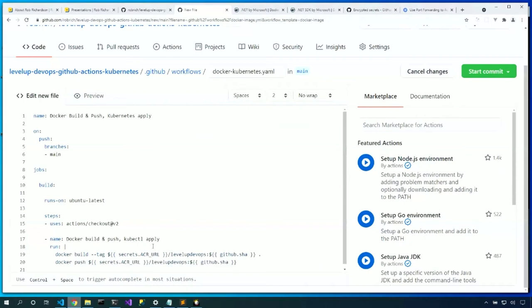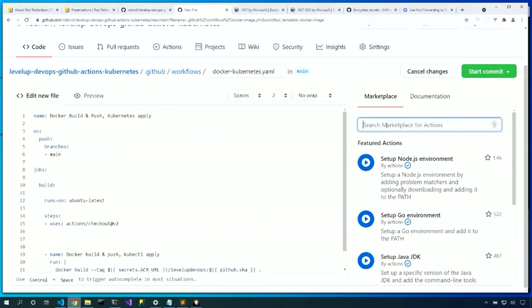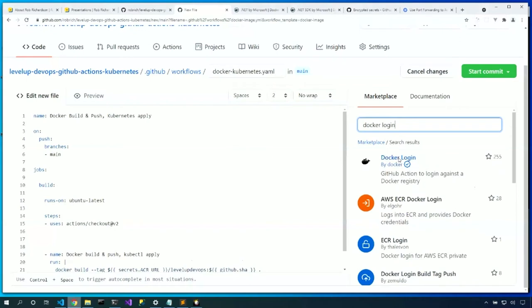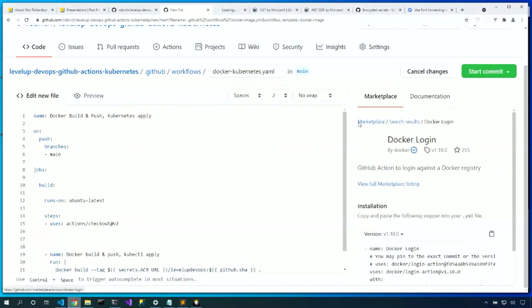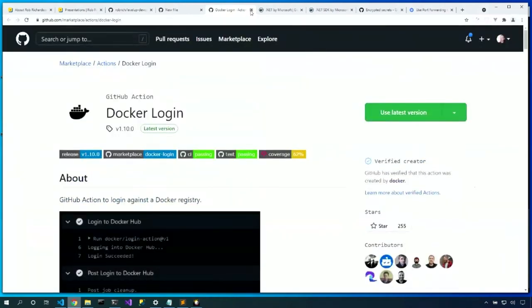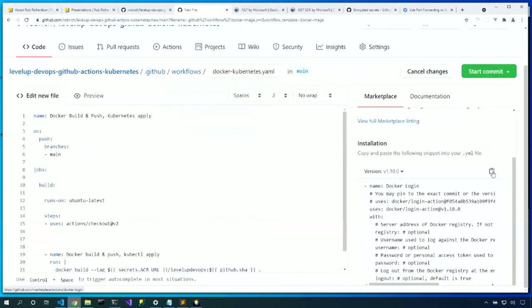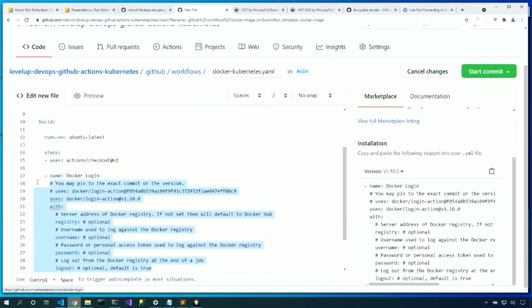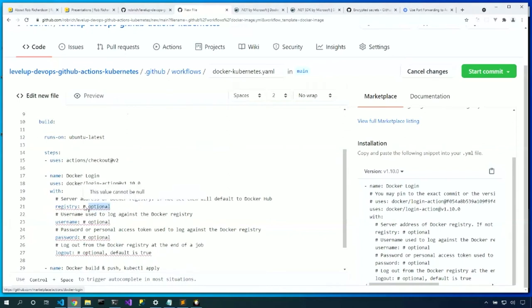Well, kind of. We need to log into our registry first. So let's come here and we can search for docker login. And here's a good one. We can take a look at the full marketplace listing that will give us all the particulars of how this action works. We can probably get from here to the GitHub registry, but in this case, the content that we're after is this YAML, and we will set that in place right here. Let's indent it correctly. There we go. Now, with this Docker login, we need to pass it a registry. So good thing we have a secret for that, secrets.ACR_URL.